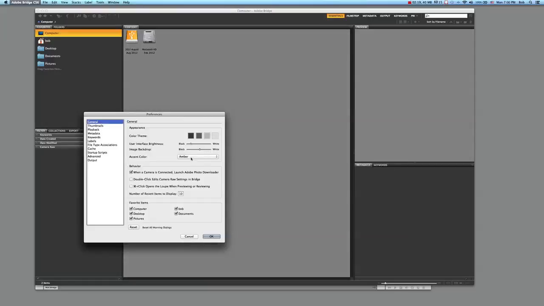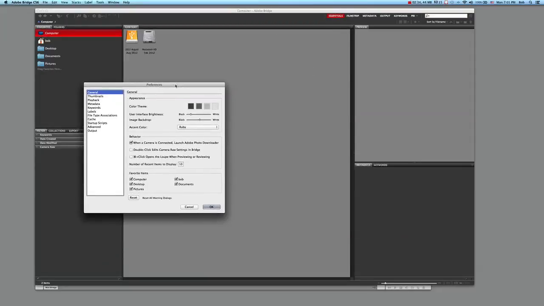The other thing that I change here is that up here, where you see the word Essentials, it's highlighted in this amber color. I can change that to any color that I would like. You can see I changed it to ruby. It's totally your preference on what it should look like.